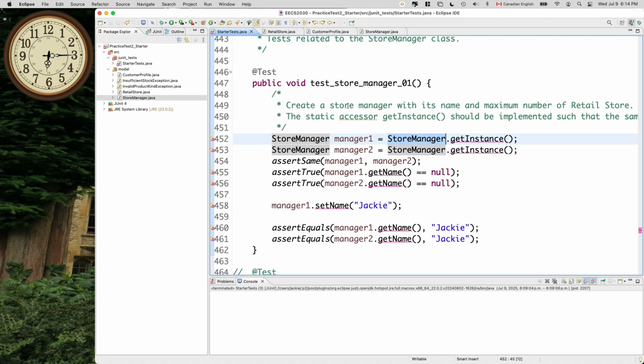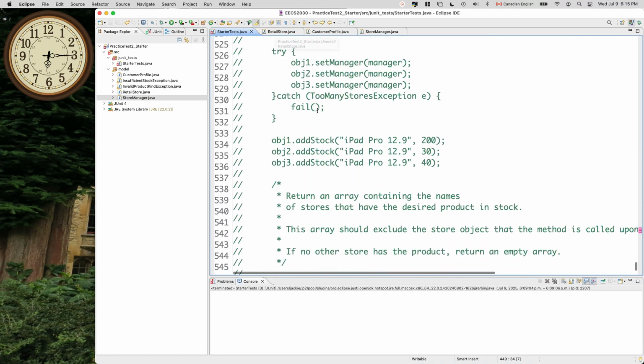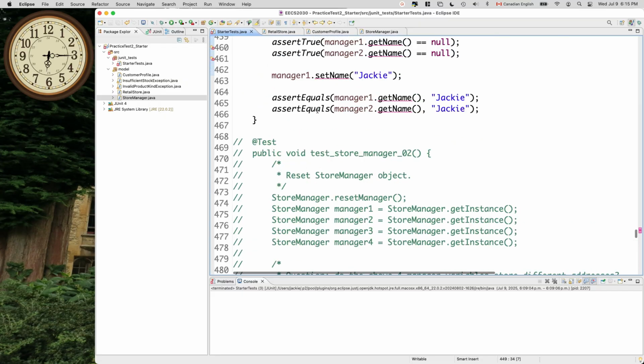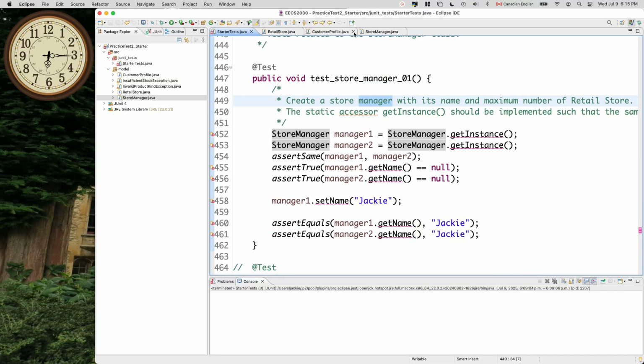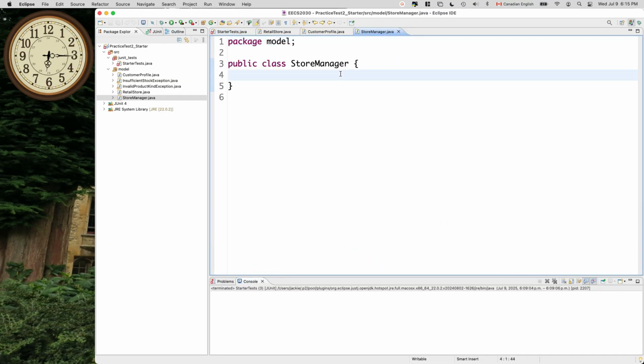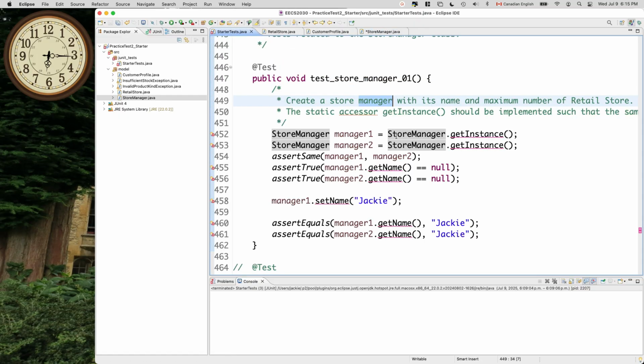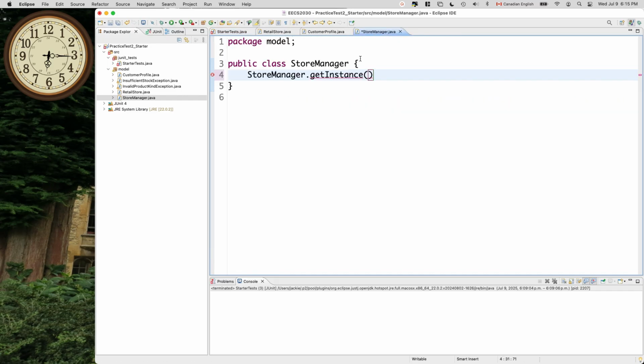The store manager should really have a name. I just want to talk about this test case specifically. For the other parts, we don't have that many left, so you can look at the solution and work it out. Let me go to StoreManager over here. Let me copy that again and show you. You can see the way we call that method is right here, StoreManager.getInstance. That should be a static method.